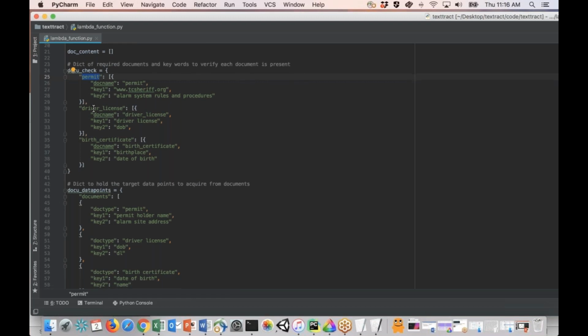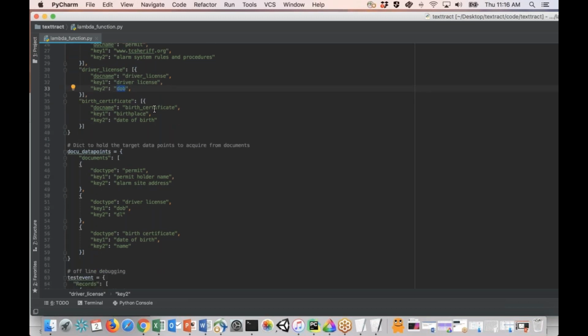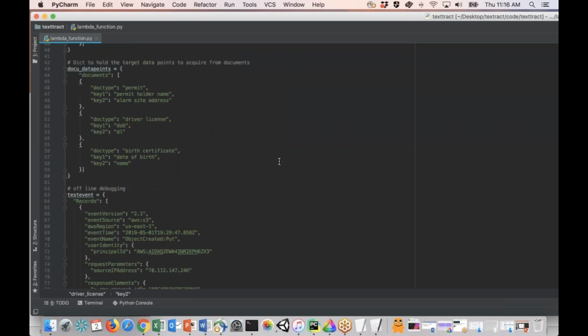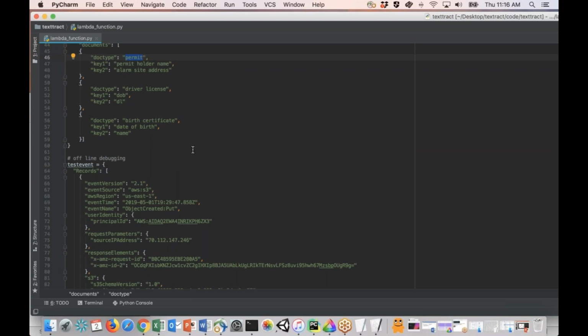And I did the same thing here with the driver's license. I'm expecting the term driver license, and I'm also expecting the term DOB, date of birth. And then again, same with the birth certificate. Now, if we go back to the flow chart, I'm not going to actually go back, but remember the first step was to verify that the documents that were required were indeed in my bundle, because they're blind. I have no idea what's coming up in the zip file. And then the second one is my data points. What data do I need from my permit to begin processing this transaction? What data do I need from my license? And what data do I need from the second form of ID?